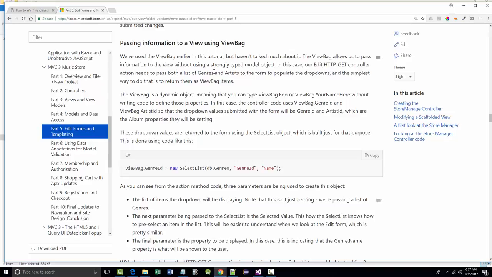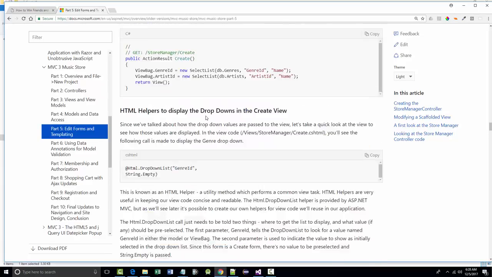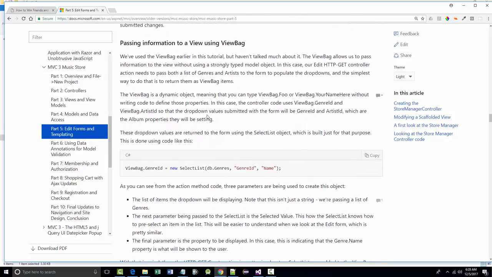So again, as it says, it allows us to pass information to the view without using a strongly typed model object. In this case, our get controller needs to pass both a list of genres and artists to the form to populate the drop-downs. So we want it set up, see if they show it here, that we get this stuff in here. So we don't have to pick a genre, we don't have to pick an artist. All right, we let the database pick those for us. Why? Because that's just a much better way of doing it.